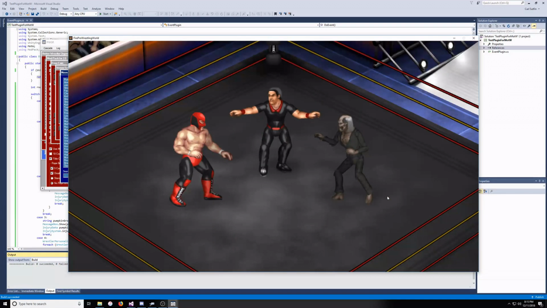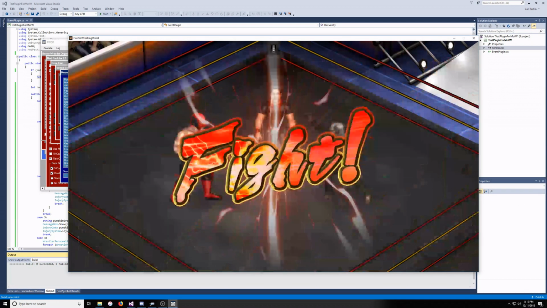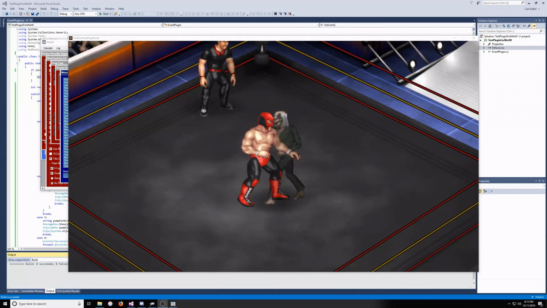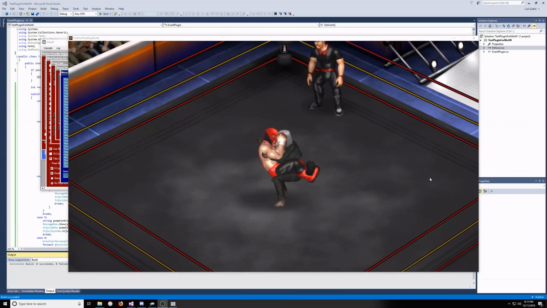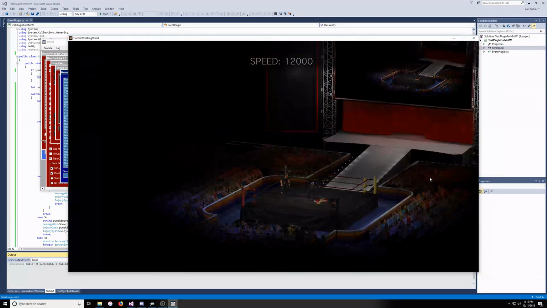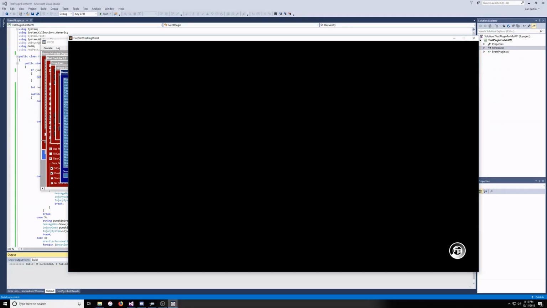This is going to be really loud. I'm going to turn that way, way down. Anyway, so let's super speed through this. There we go. That is done.